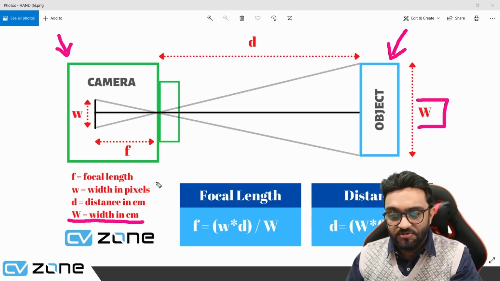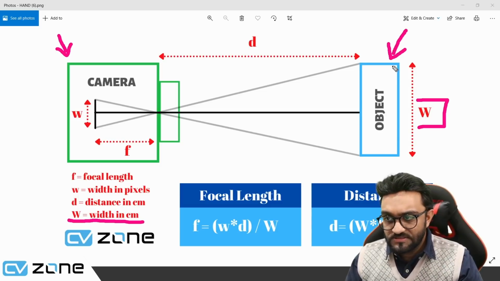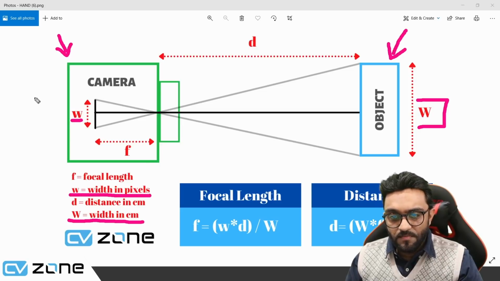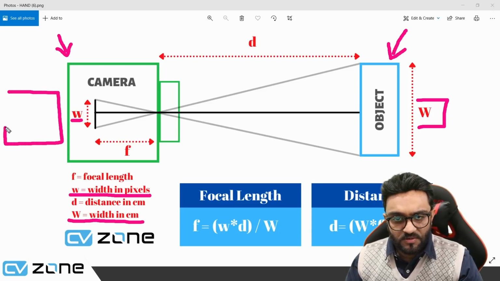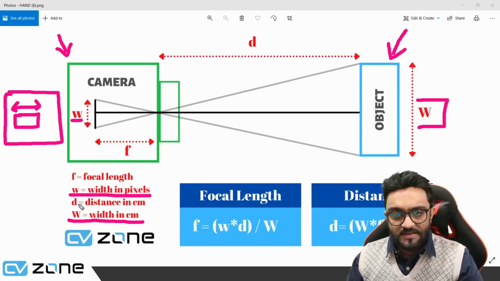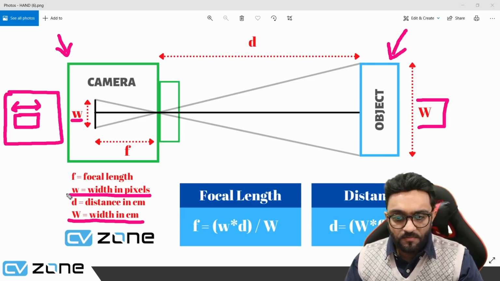So this is, in real life, the size of the object. Then we have a smaller w, which is basically the width in pixels. Within our image, we will see the object. So let's say this is our image, and in that we are going to see the object. And what is the pixel size or the width of this object? That is basically the small w.